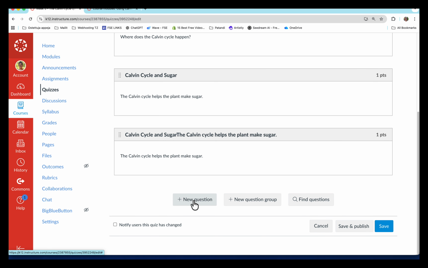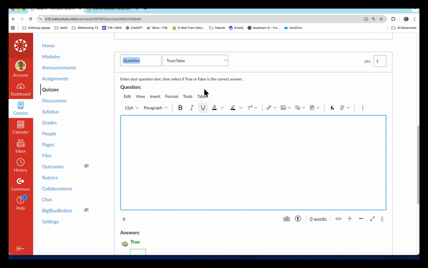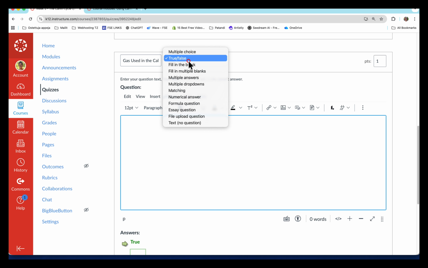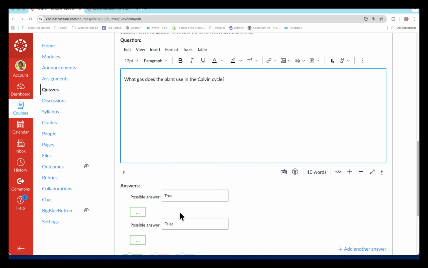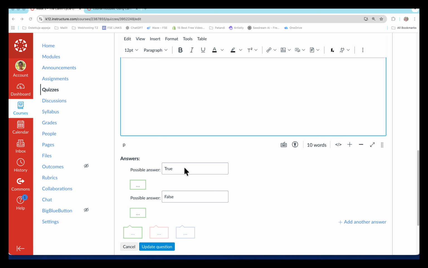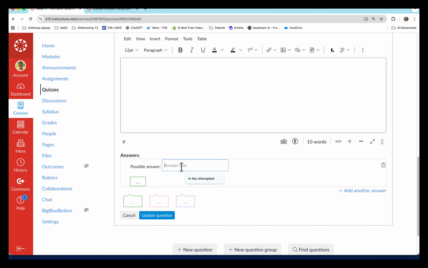Next I will add a short answer. Name of the question is gas used in the Calvin cycle, and now I fill in the blank. And the question is, what gas does the plant use in the Calvin cycle? And now we will give actually several possible answers. For example, carbon dioxide.